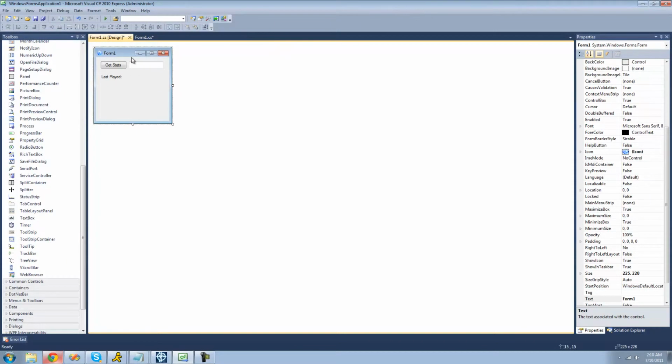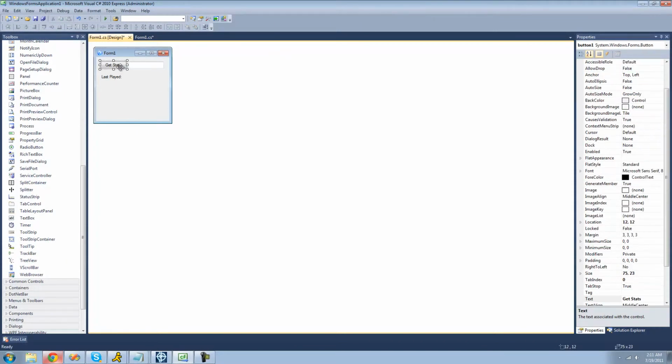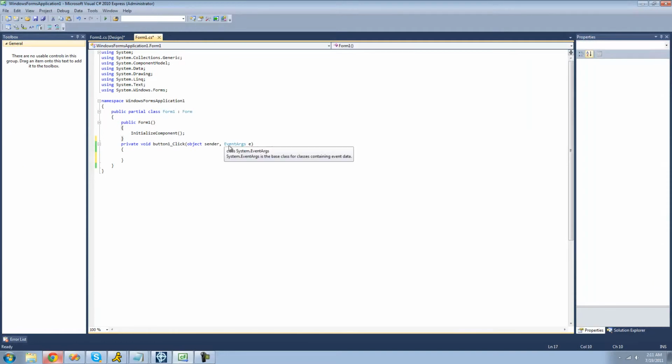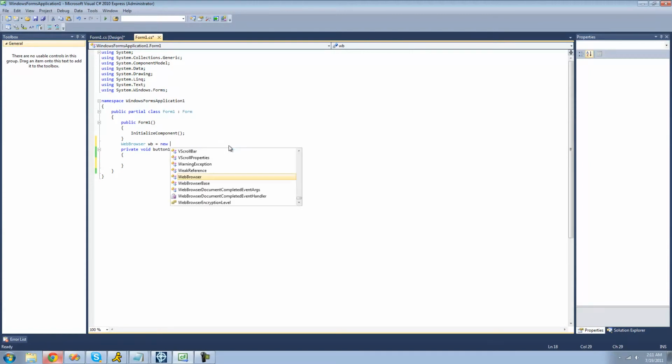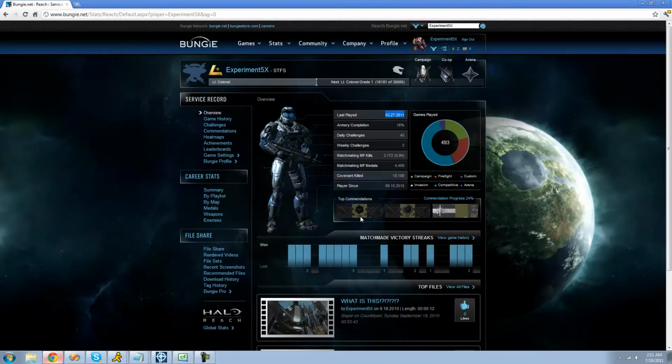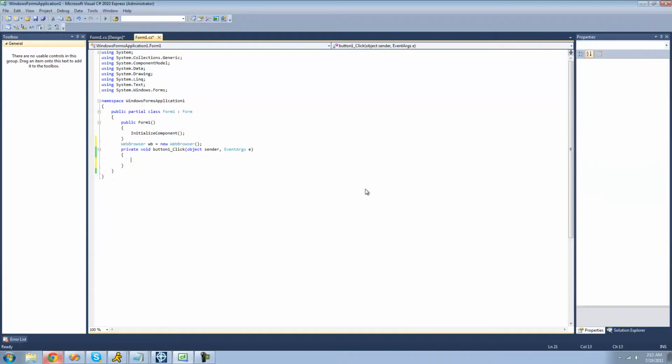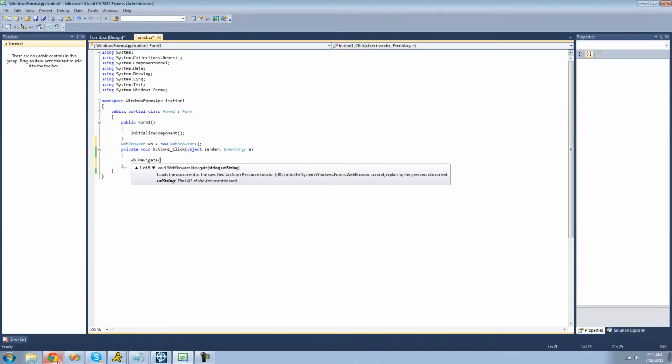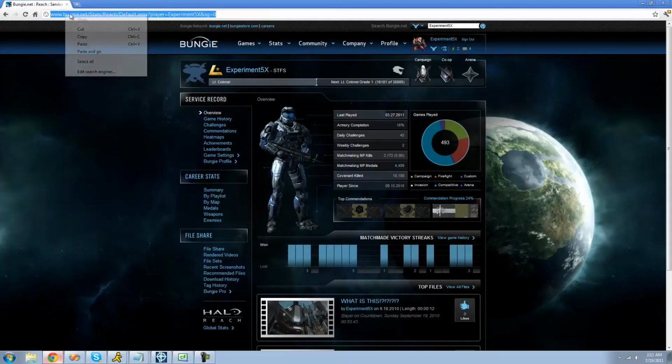So once you have your form looking similar to this, just go ahead and double click on your Get Stats button. The first thing that we're going to want to do is create a web browser so that we can actually get the information off of the page. We're just going to call it equal to a new web browser. And when the user clicks on the button, you want to have them navigate to this web page right here. So we're just going to say wv.navigate to get to that web page, and then we're just going to pass through the URL of this web page right here.